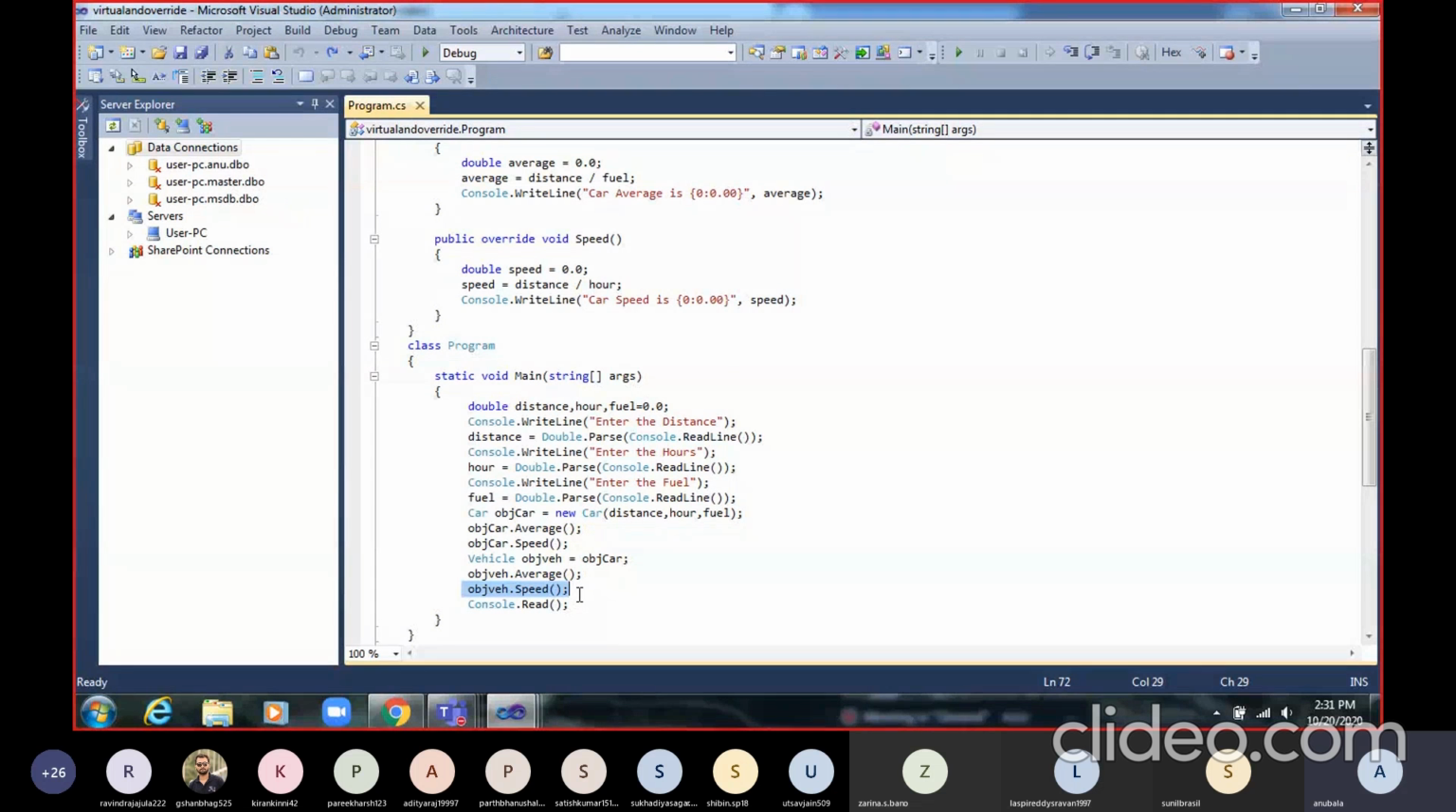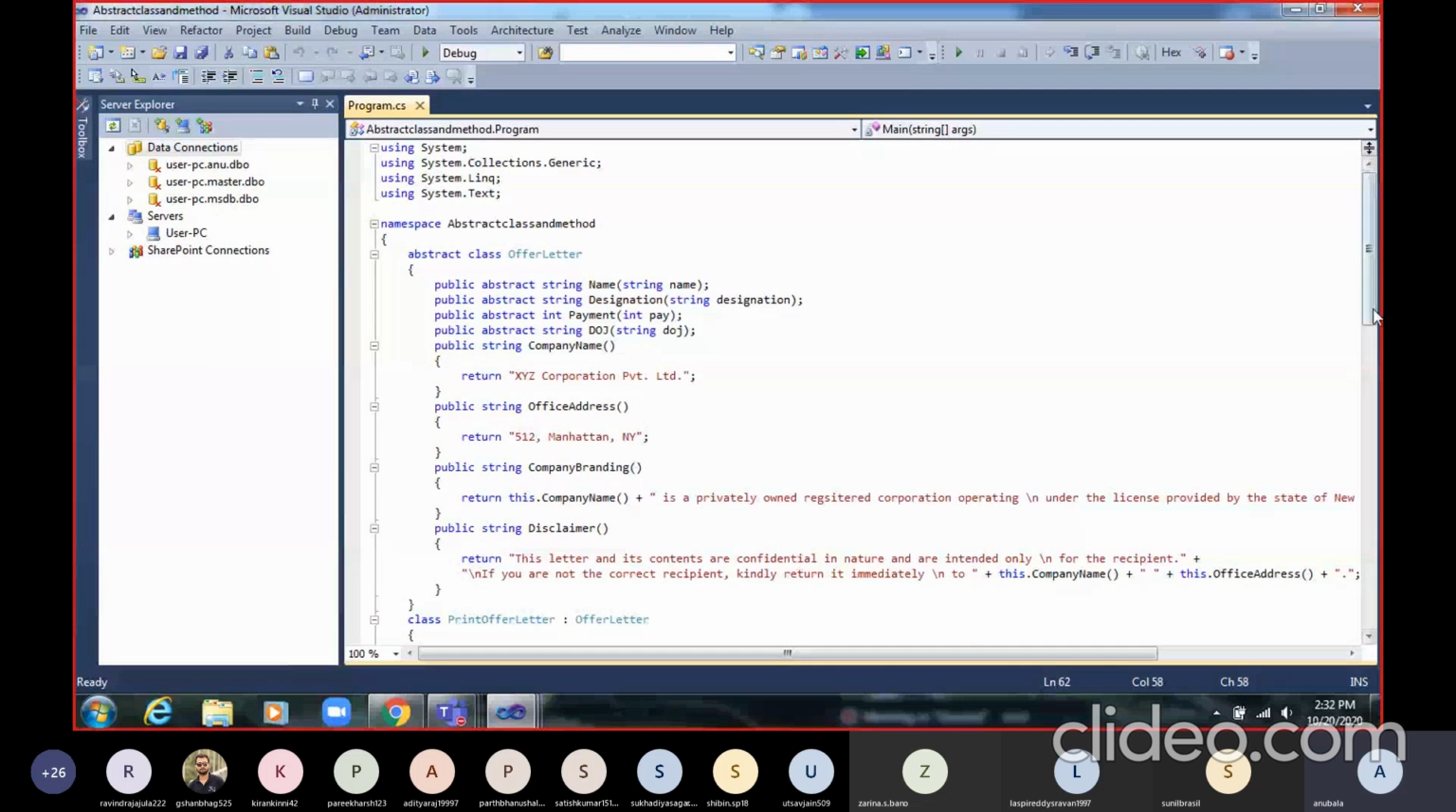So the last program that we will discuss today is a very simple and small program based on the abstract class and abstract method. We have discussed this. What is an abstract class? It is a class whose object will not be created. It will have some abstract methods, and we will define these abstract methods in the drive class. Using the drive class we can access these methods.